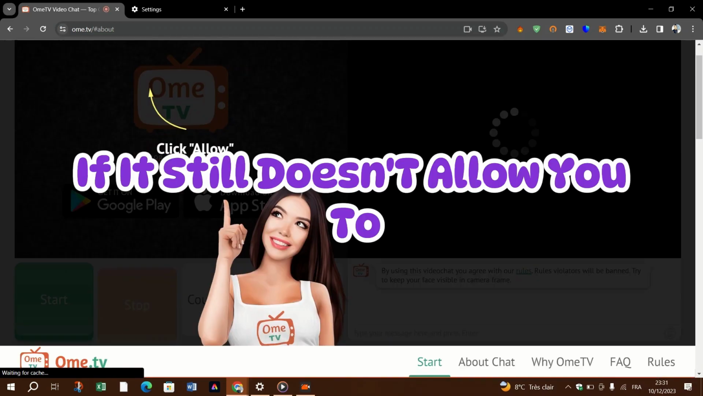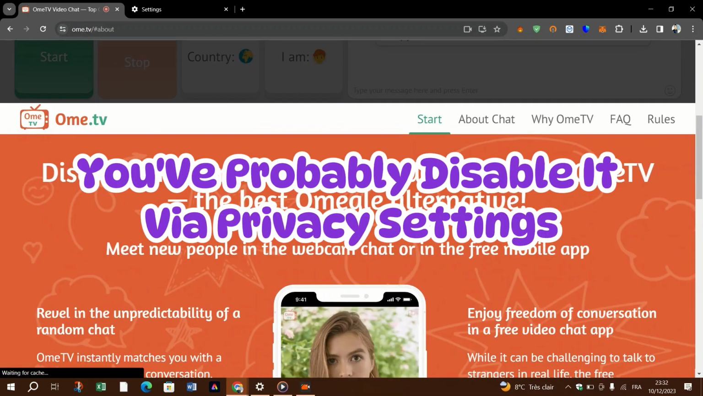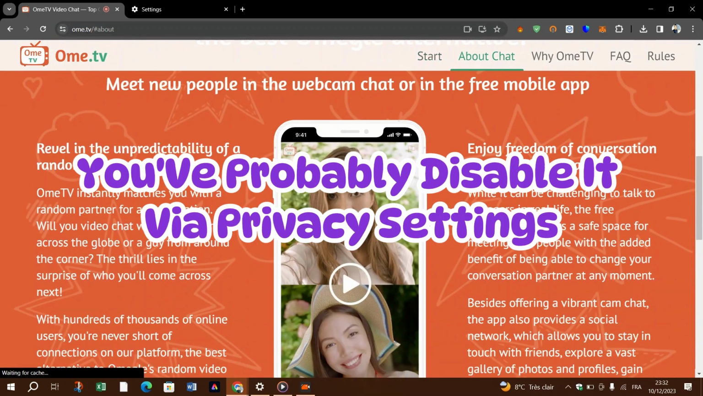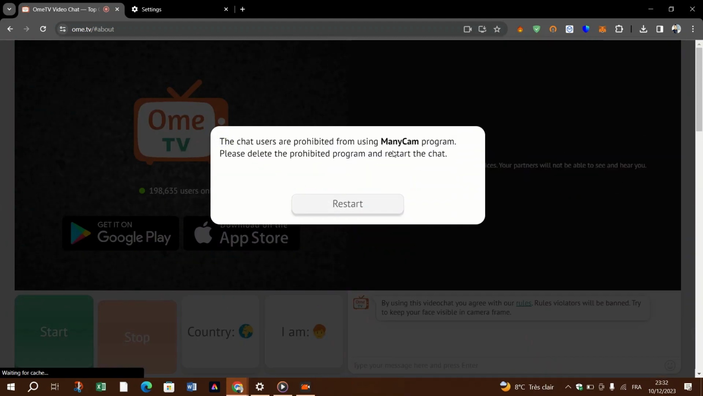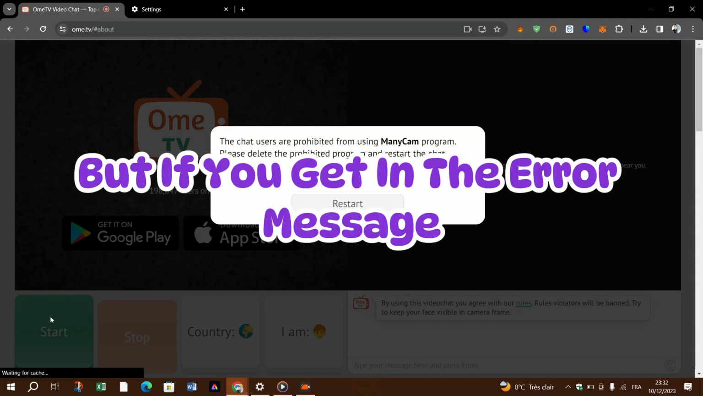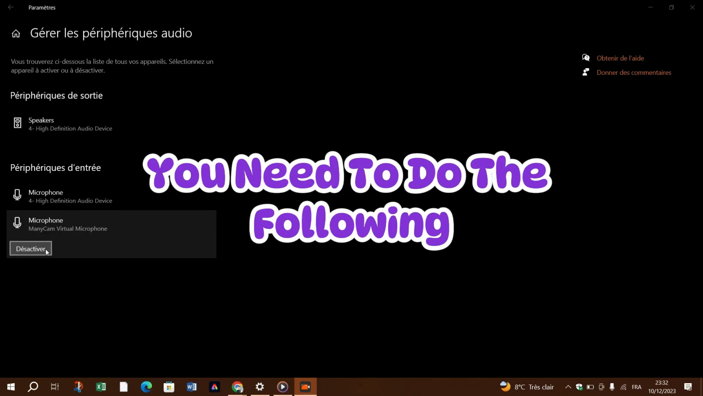If it still doesn't allow you to enable your camera and microphone, it means that you've probably disabled it via your privacy settings. Hence, you need to enable them before you attempt to use OmeTV. But if you're getting the error message "please delete prohibited program and restart the chat," you need to do the following.